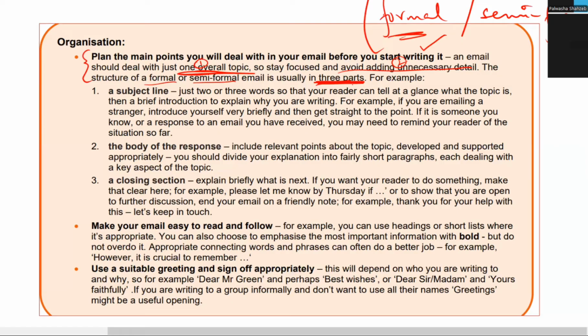An email is usually in three parts, and there are three parts we need to focus on: a subject line, the body of the response, and a closing section. Okay, please give a reading of the subject line. What is important to focus on in the subject line?